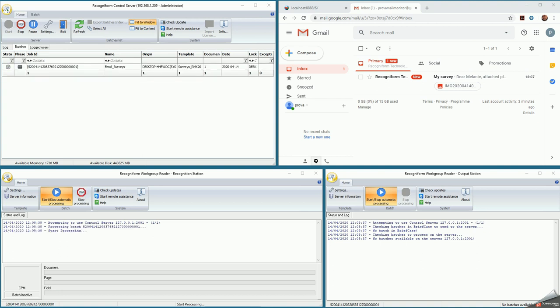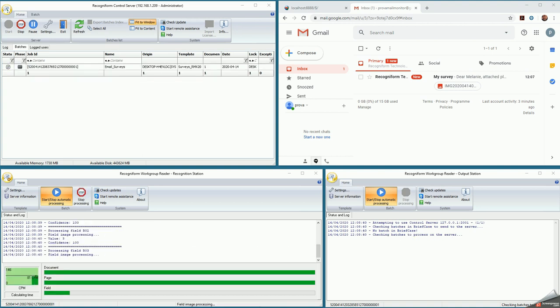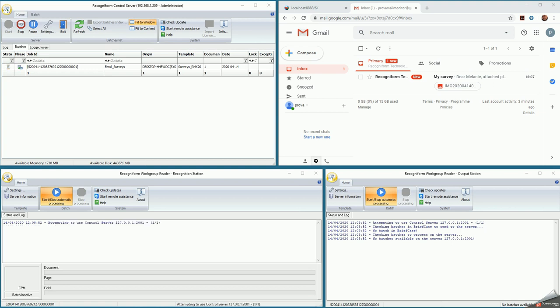The batch is immediately sent to the recognition station, where image is processed according to template instructions. Then, after a few seconds, the output step takes place.